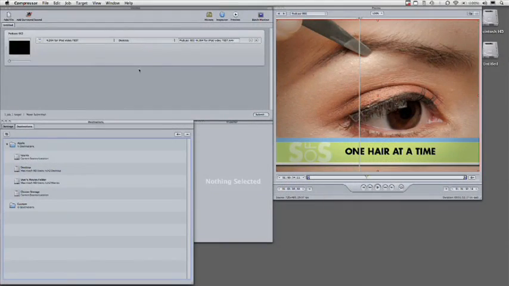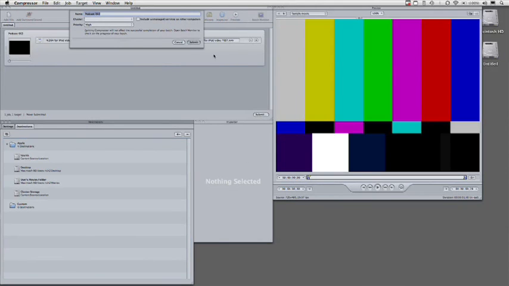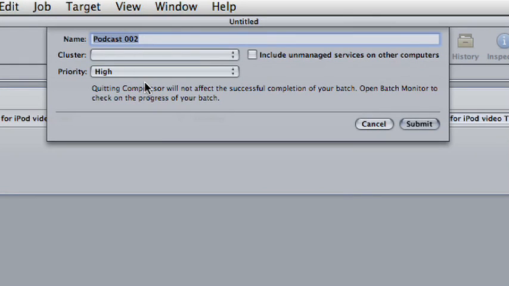Let's go ahead and change this to desktop, and we'll just go ahead and click Submit, and the job is added and processed. Give it a name, set the destination, and click Submit, and it'll start to process. So, that's how Compressor works. Very straightforward program, and great for doing formats that are going to work with Apple devices.